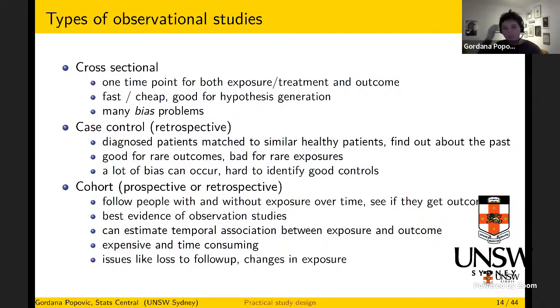They're really fast and cheap and good for hypothesis generation, but obviously they have many bias problems, because if you smoke now, it doesn't mean you smoked before, and smoking won't immediately cause heart disease. So there's a time lag. There's also lots of confounding that happens. So they're good for some things, but they're not the best kind of observational study.